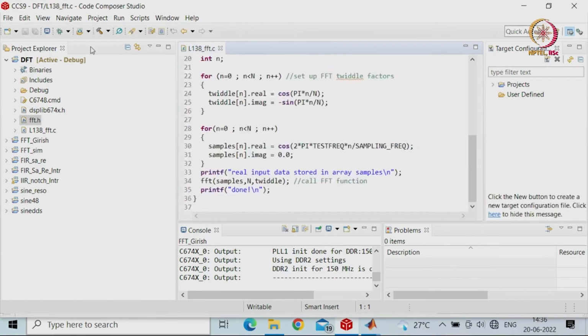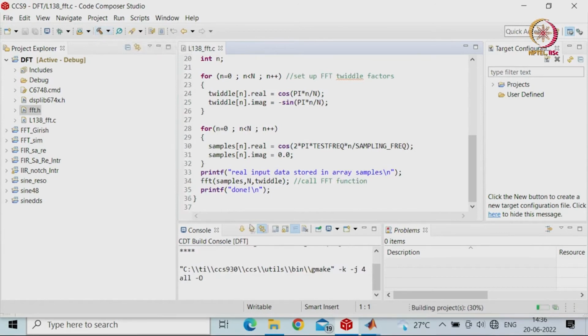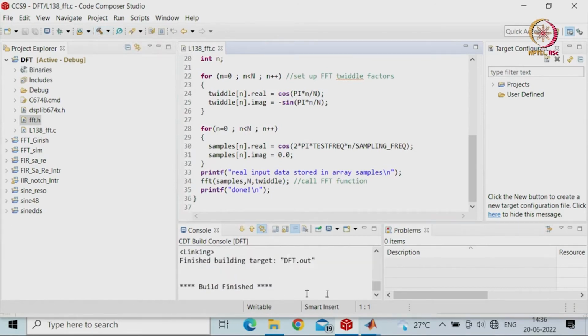Let us see whether this is going to run, because I have not tested it. I will be testing in front of you. So, we know that it has completed its running, which means there are no errors in the code. What it says is real input data stored in array samples.